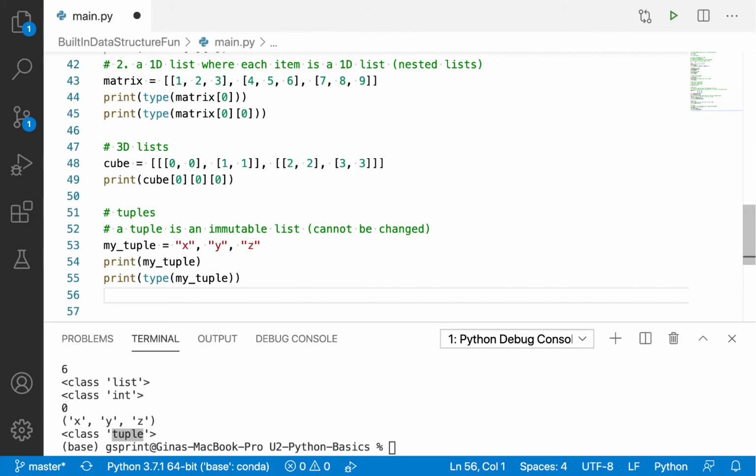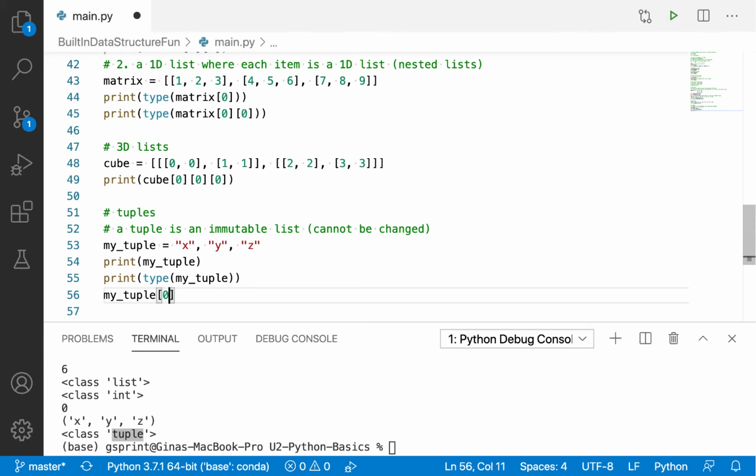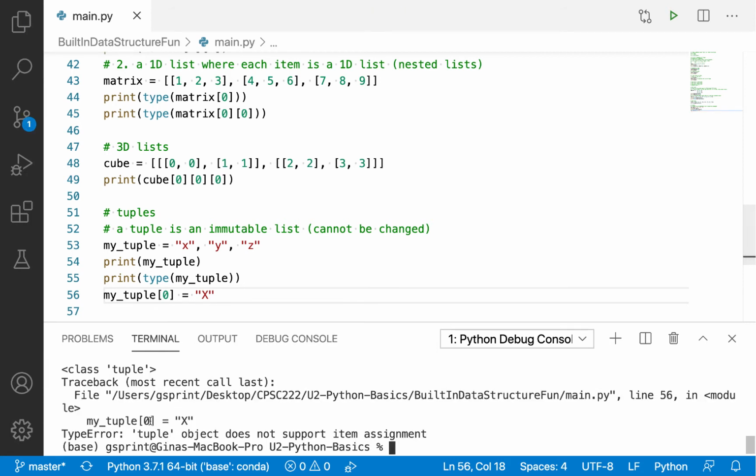All right, so this is an immutable list, right? So that means that I cannot change any of the values in my tuple. What happens if I try? Let's do my tuple, say sub 0. I no longer want it to be a lowercase x. I want it to be an uppercase x. Well, I'm going to run this, and I'm going to get a type error. It says, tuple object does not support item assignment. I cannot assign to an item in my tuple a new value.